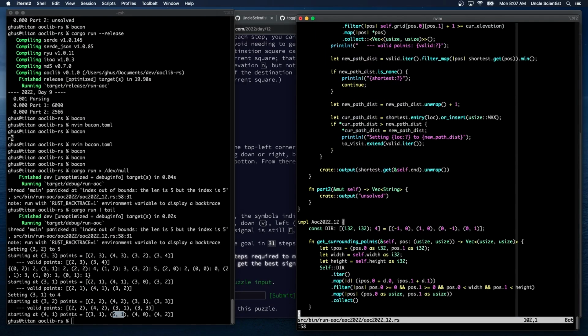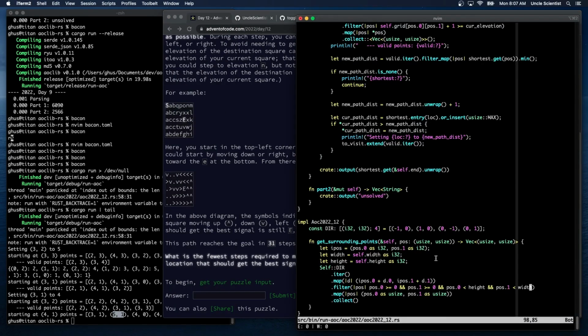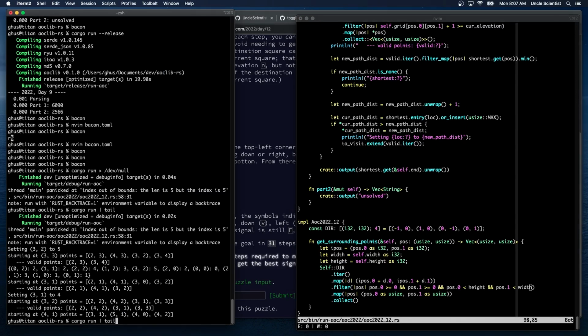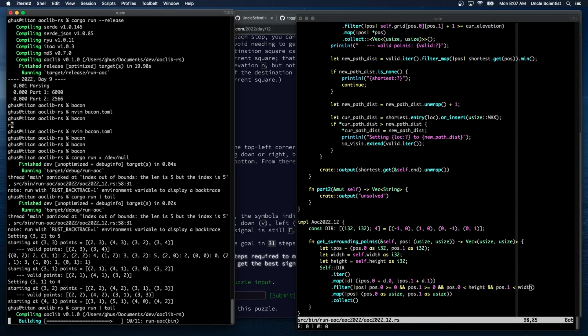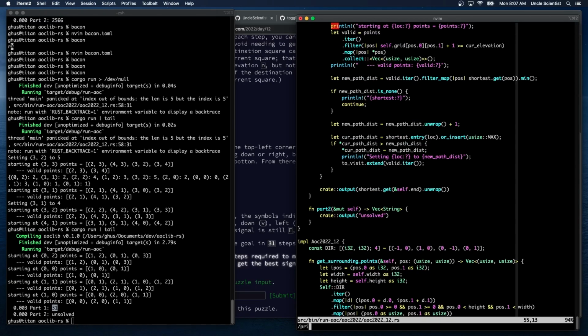Oh, do I have, oh, I do. This should be height. And this should be width. Okay, good. I'm glad that this wasn't a square, because that would have thrown me for the real input. Okay, so let's see. 31. Perfect. That's exactly what we're looking for. So let's get rid of all these print lens.